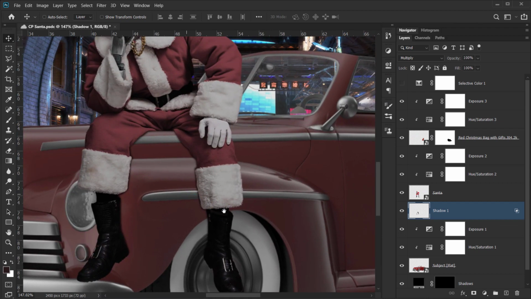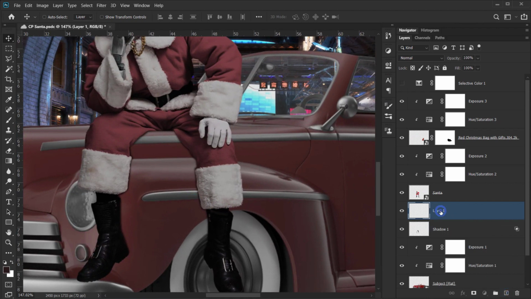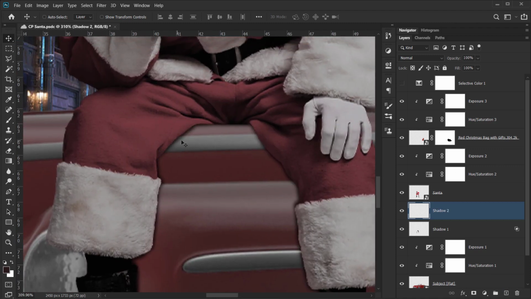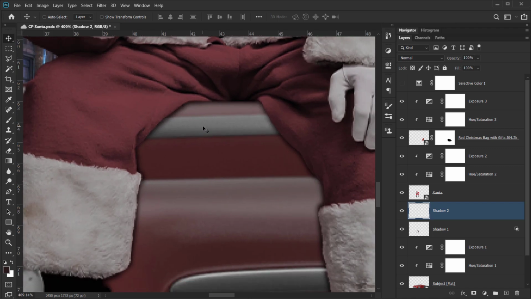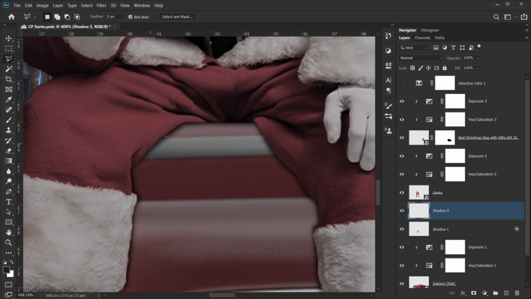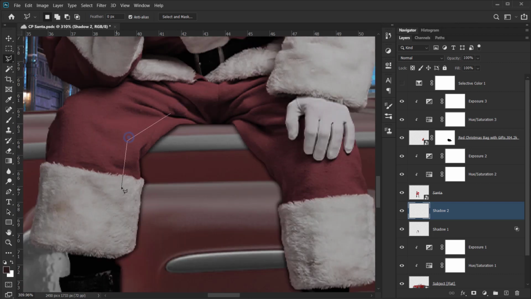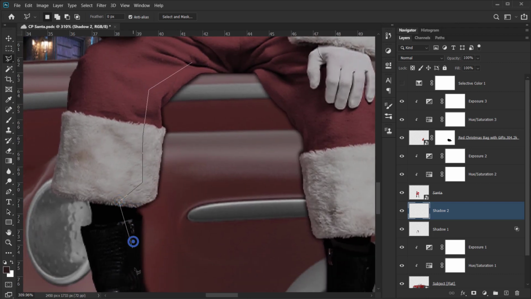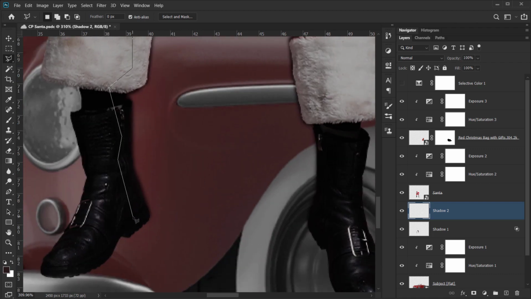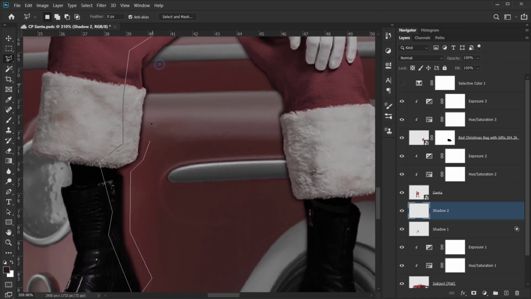Alright, now we're gonna add another layer, and let's call this Shadow 2, and we'll do the same using the lasso tool, or a polygonal lasso tool. I'm gonna press L, and I will start from the inside, just like that. And for this one, I want it to be looking like this.